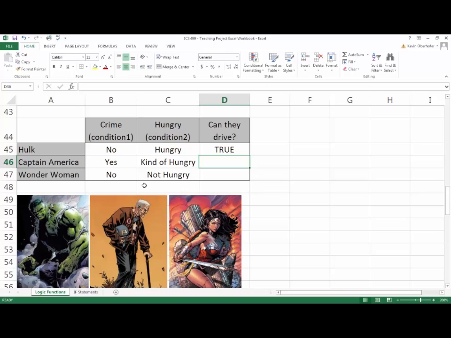Now in our second example, Captain America is currently fighting crime, but he's only kind of hungry. So that means, again, begin with the equal sign or, open the parentheses, select cell B46, and make sure the string is typed correctly as it appears, capitalized and everything, so you do not want yes or yes, you just need yes. And comma. Now our second condition, they have to be hungry, they can't be kind of hungry or not hungry. So cell C46 is going to have to say hungry, just as above. Close the parentheses and hit enter.